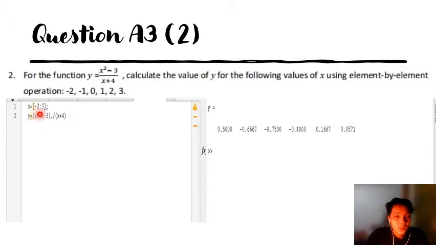So the variable here ranges between -2 until 3. So the first number in the square bracket is -2, colon, and the last number we wanted, which is 3. Then we have 0.5, -0.67, -0.5, -0.4, 0.1667, and 0.8571.